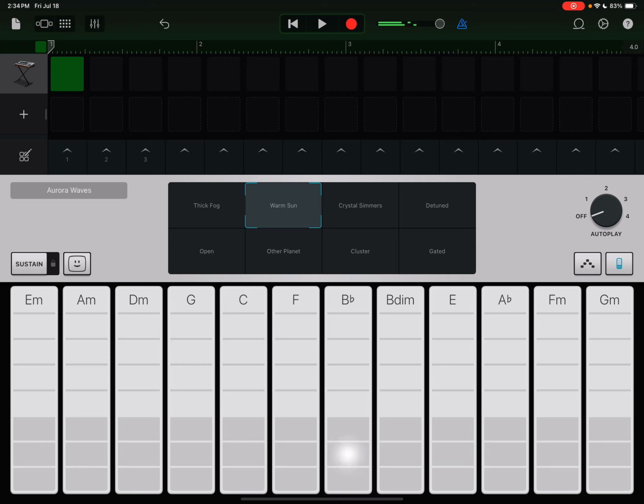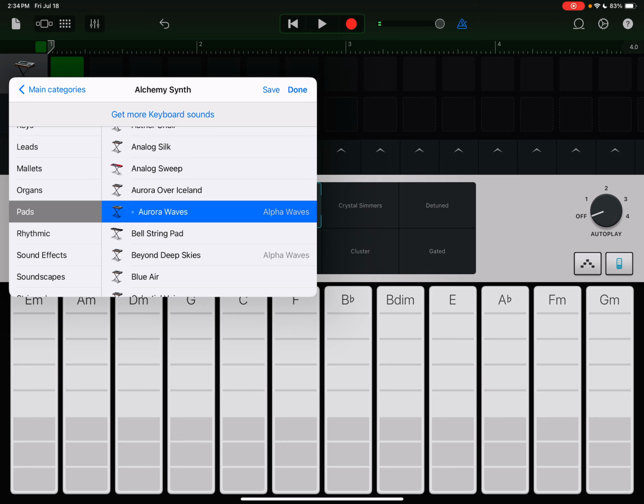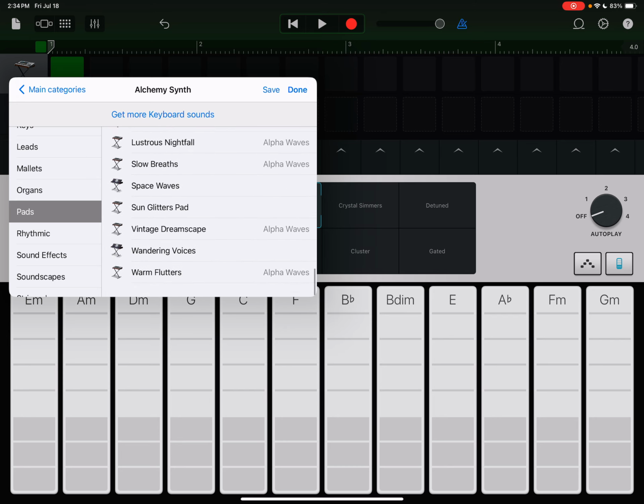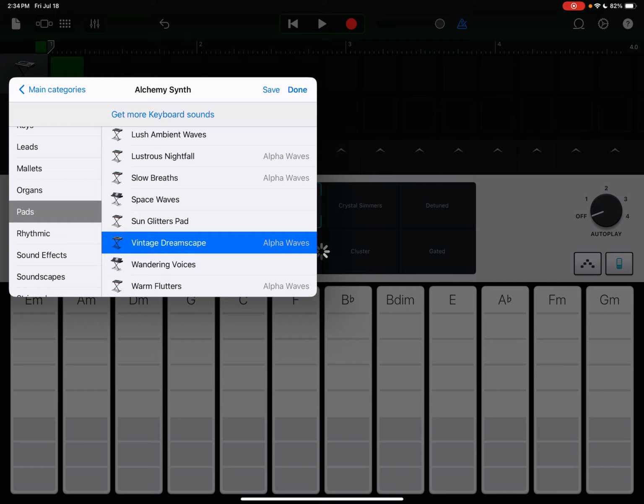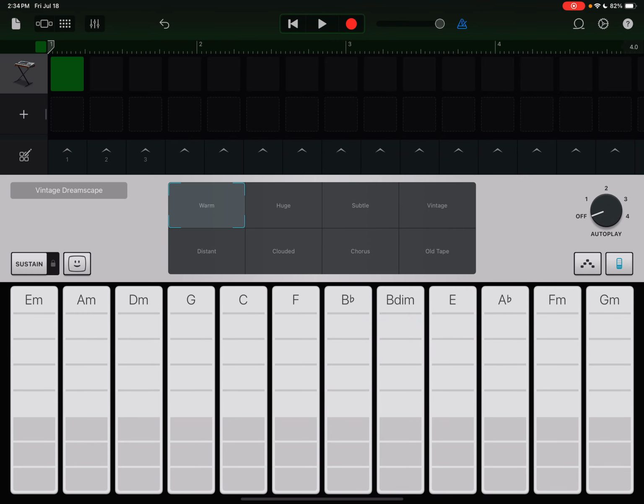And you can do different octaves, and you can do things together, which is a little dissonant for what I'm looking for, right? So let's look at, I think it was Vintage Dreamscapes. Okay, so we're going to look at that, and we're going to choose what we like. Warm, huge. Let's stay in the same octave, the same key, the same note. So I like clouded, right?